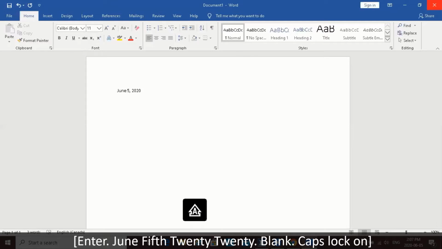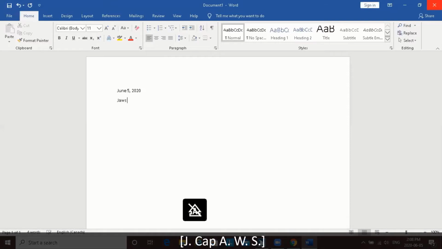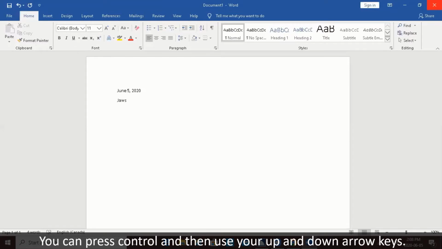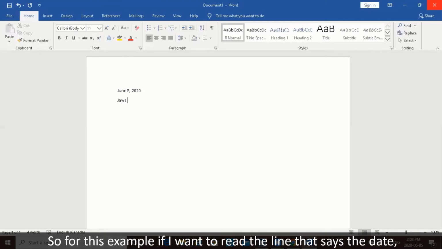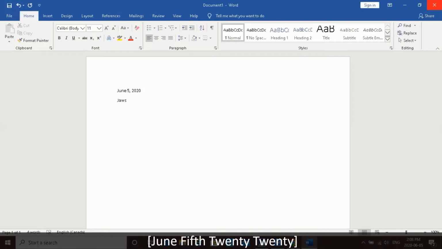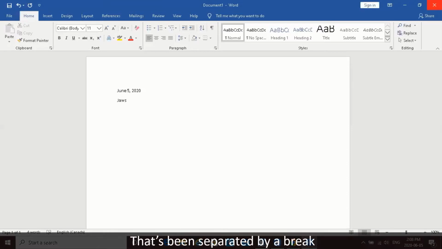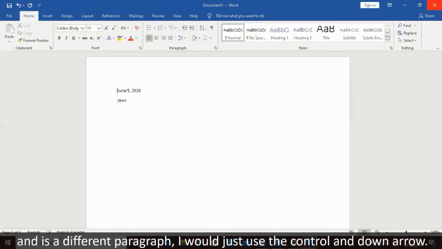Blank. Caps lock on. And then say you want to read something paragraph by paragraph. So like if it's separated, J cap A double, you can press Control and then use your up and down arrow keys. So for this example, if I want to read the line that says the date, I could go back up by pressing Control and then the up arrow. June 5th, 2020. And then if I want to go back and read the line below that, that's been separated by a break and is a different paragraph, I would just use the Control and down arrow.